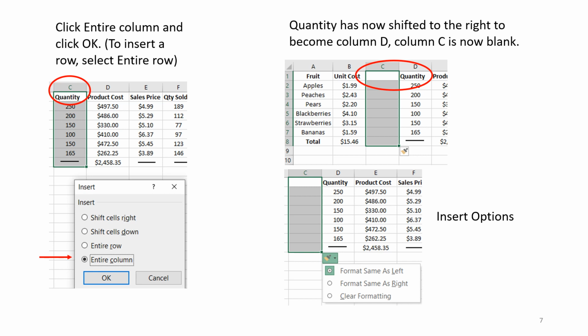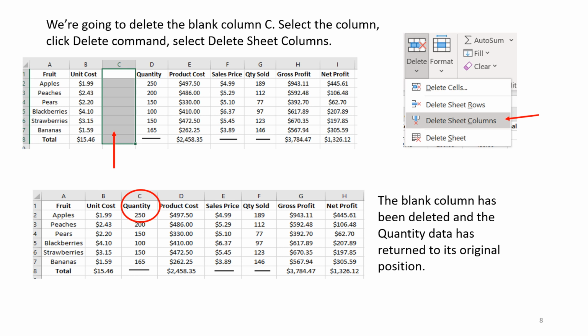Quantity has now shifted to the right to become column D. Column C is now blank. Insert Options. We're going to delete the blank column C. Select the column, click Delete Command, select Delete Sheet Columns. The blank column has been deleted and the quantity data is now returned to its original position.